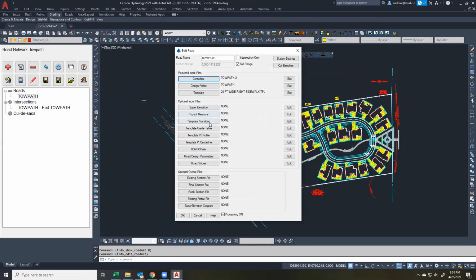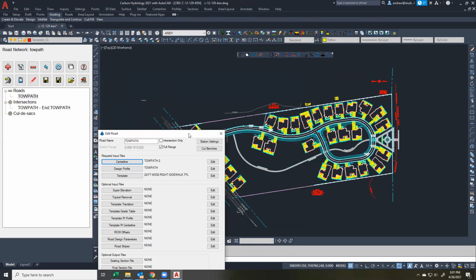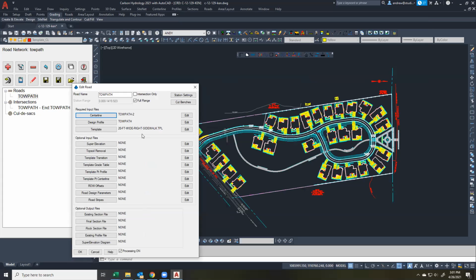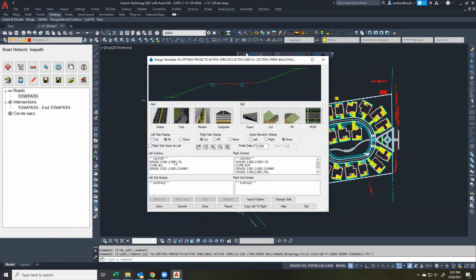The template's still the same. That's fine. Is that the 20-foot wide with the sidewalk only on the right? Yeah, that's right. Okay. Perfect. So now I'm going to look at this and see what we have. There's your gutter, and there's your curb, and there's that little dummy thing that he did. I don't know what happened there, but I know why he did it, but I don't know whether or not we need to use that.